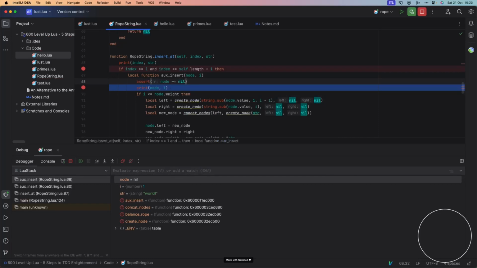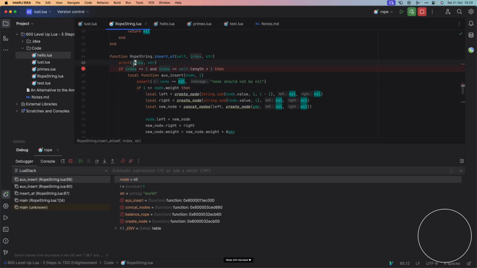So test your assumptions, and assert is a built-in to most languages. Essentially it is a condition and a message usually. So we say we're expecting node to never be nil here. But if it is, we're in trouble. So I'm going to get rid of all those prints I put in.